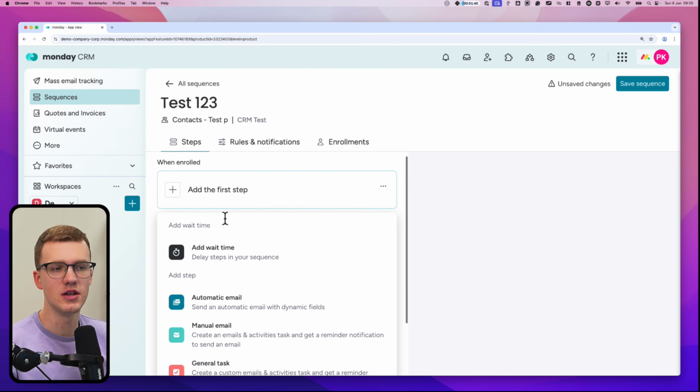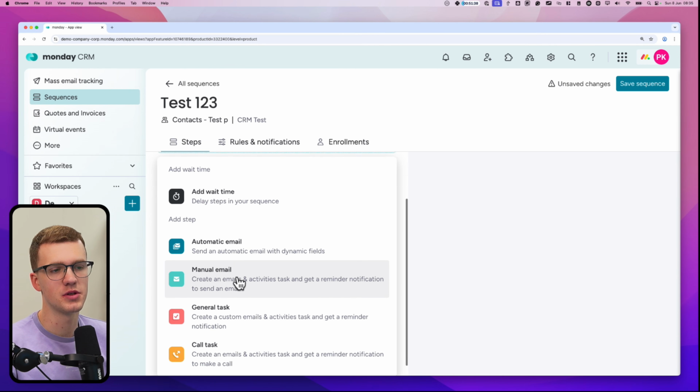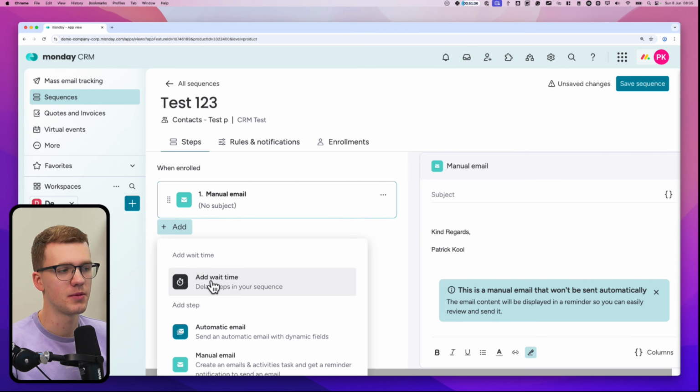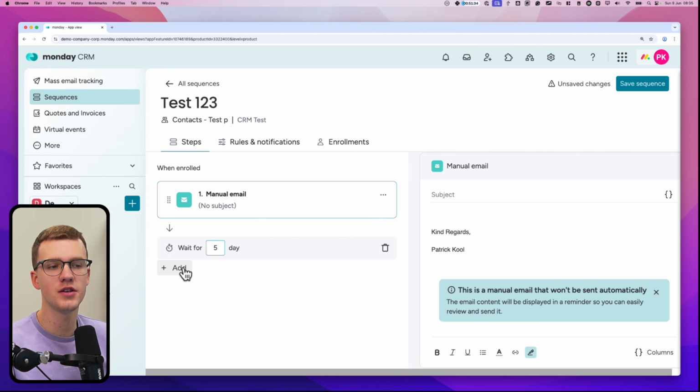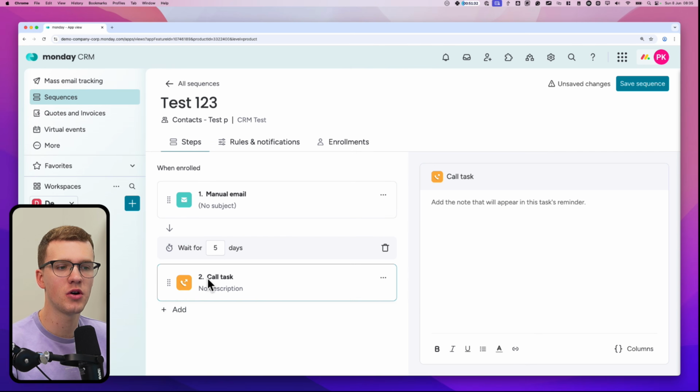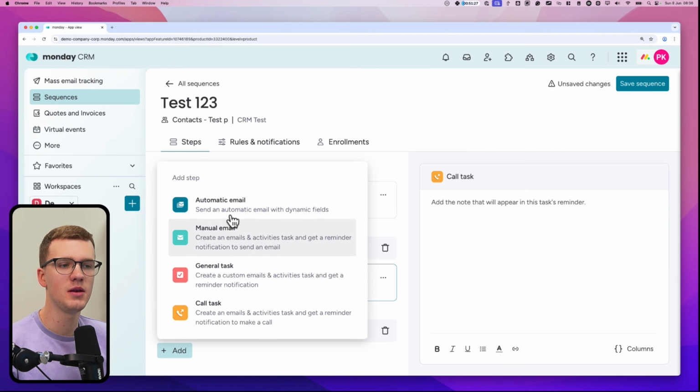As you can see, you can easily add a step. Let's say the first step is a manual email. Then the second step is waiting for 5 days. The step after is, for example, a call task. And maybe you wait for 5 days again, and then create an automated email.